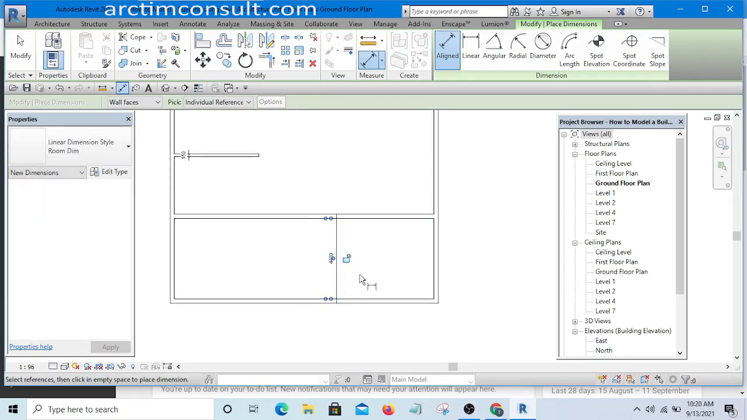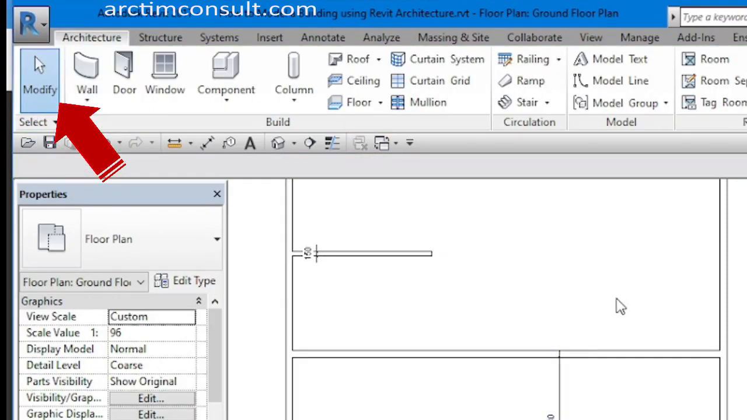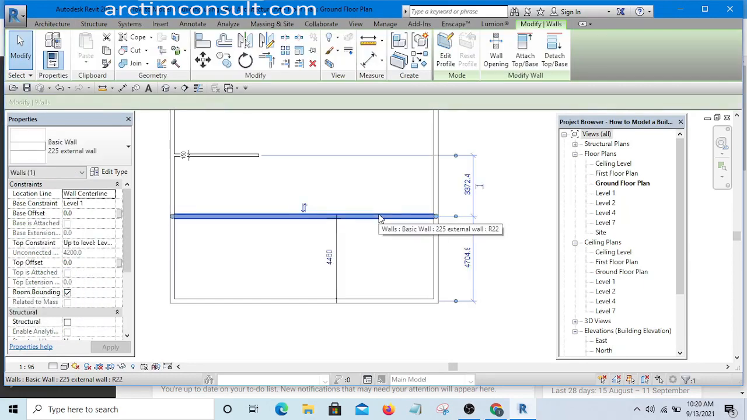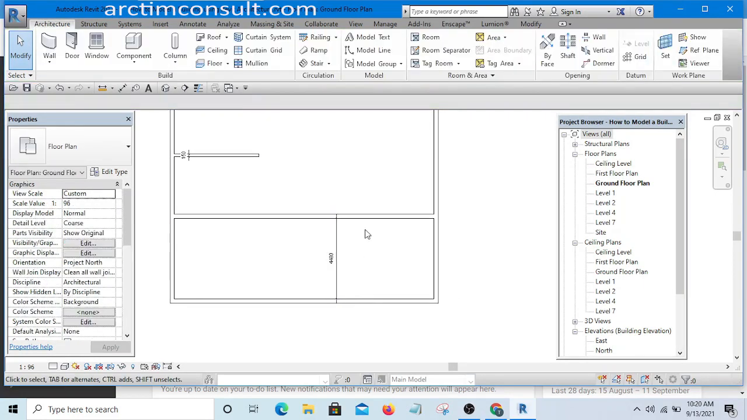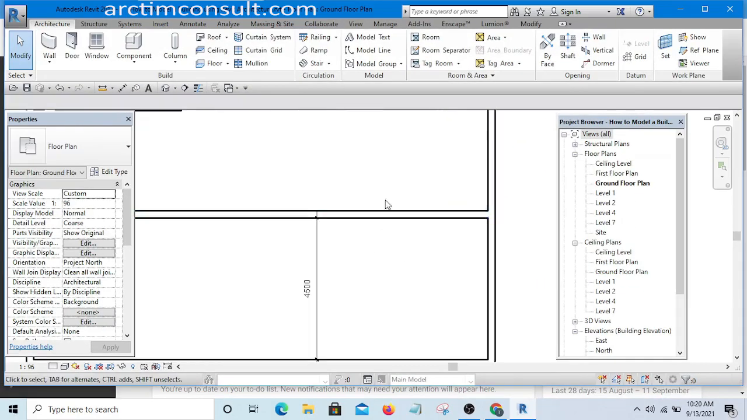Then to exit out of that command, you can see the cursor that the dimension command is still on. So to exit, I am going to click on this modify. Then I'm going to select this wall. If I select this wall, you see that this dimension is now highlighted. That means we can now change it, we can now modify it. So I'm going to type what is supposed to be there. That's 4500 mm, and I'll press enter.